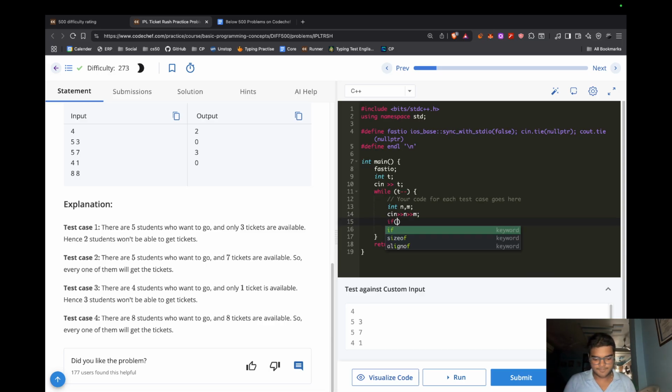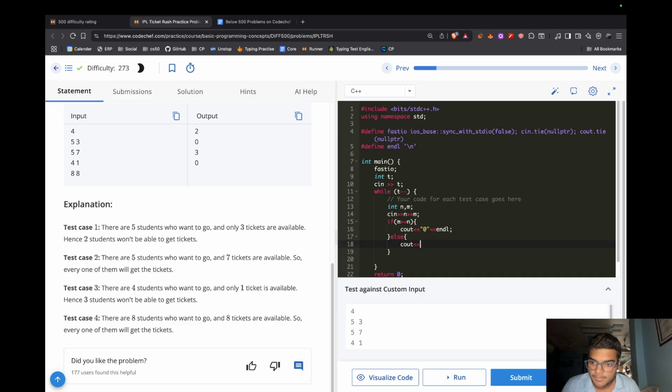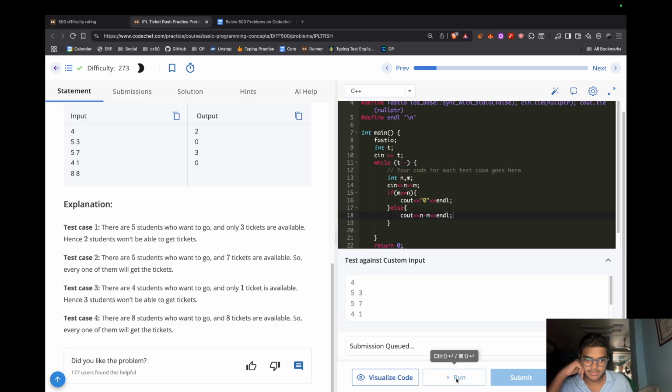Now if m, basically the amount of tickets, is greater than n, greater than or equal to in fact, because then it will print 0 because everyone will be able to go to watch the match. But in other case we will print n minus m, then it will work I guess. N is the amount of students who are going.